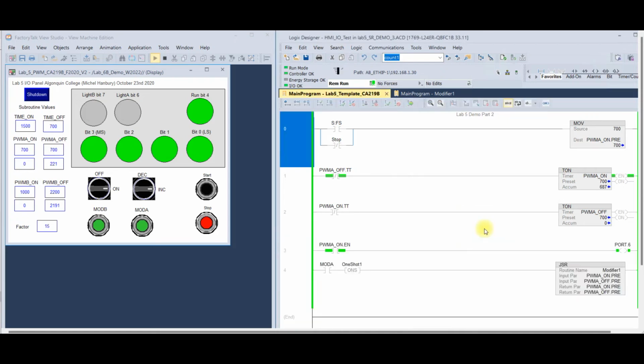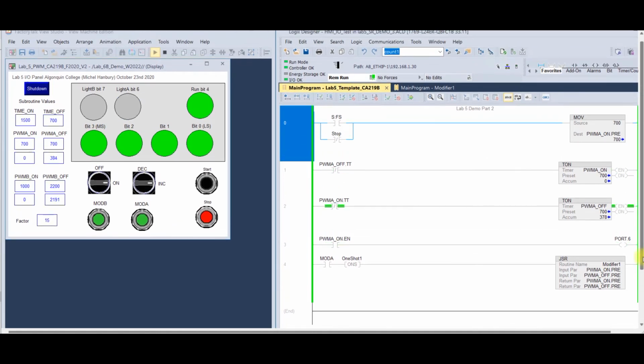There we go. Okay, now that it's downloaded, you can see that the program is running. It has the on time and the off time equal to 700 milliseconds, but my switch is set to increment. So if I press this button, I will increment. And it went to 800, and it modified the factor so that it equals 8 for 800 divided by 100.